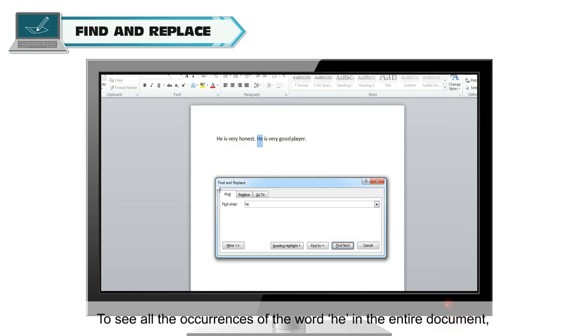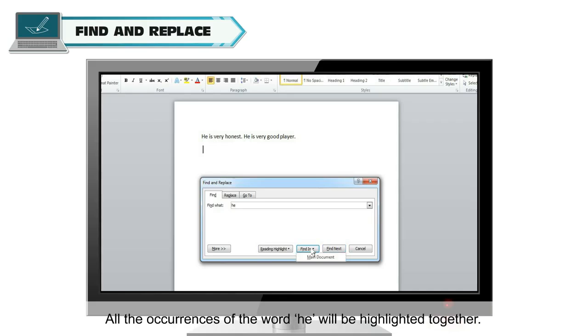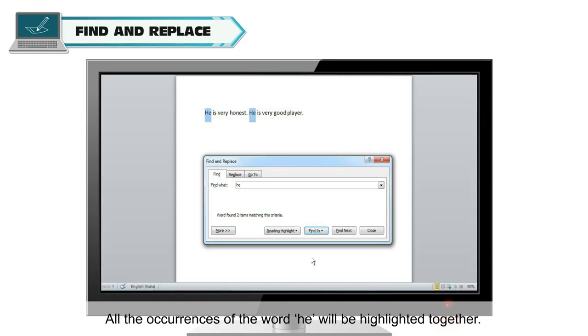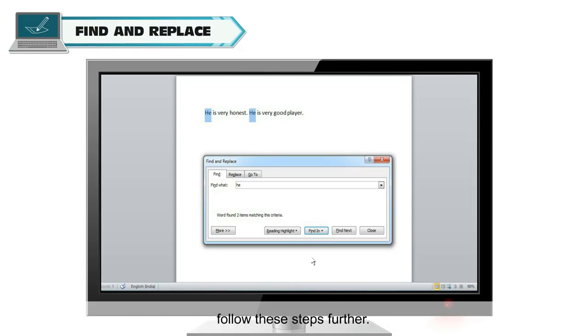To see all the occurrences of the word he in the entire document, click on Find In button and select Main Document. All the occurrences of the word he will be highlighted together. Now, if you want to replace this word he in one, some or all its occurrences, follow these steps further.